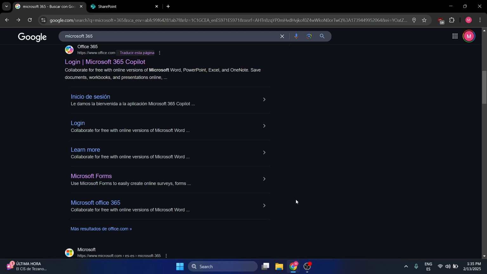Hello guys, what I'm going to show you today is how you can create a SharePoint site inside of Microsoft 365 Copilot. This is very ideal if you want to share specific documents for your team or for members of your organization. This is pretty straightforward to do.